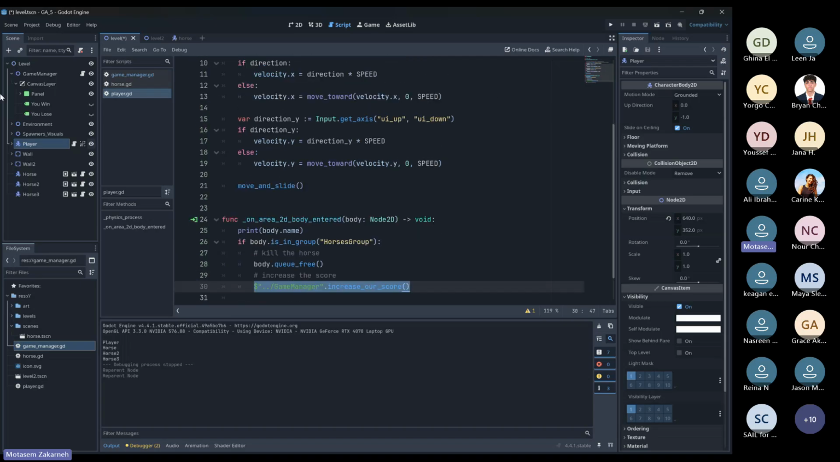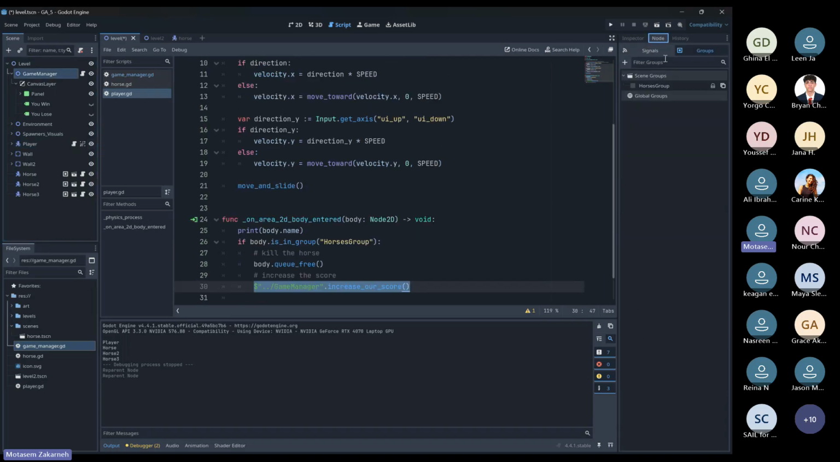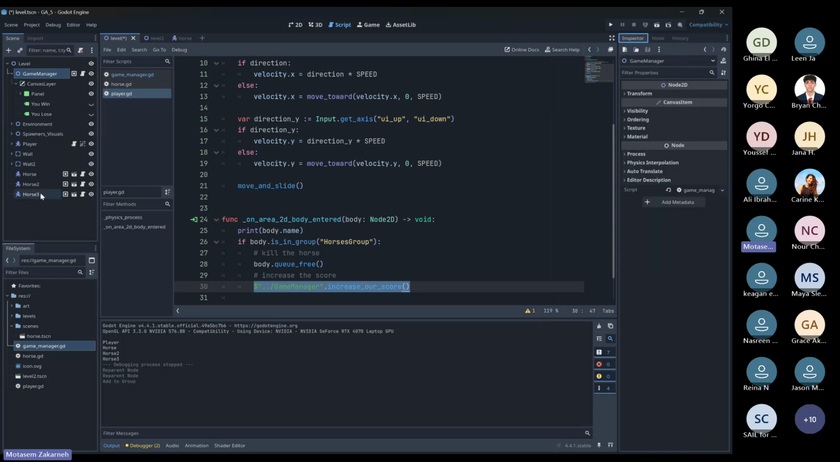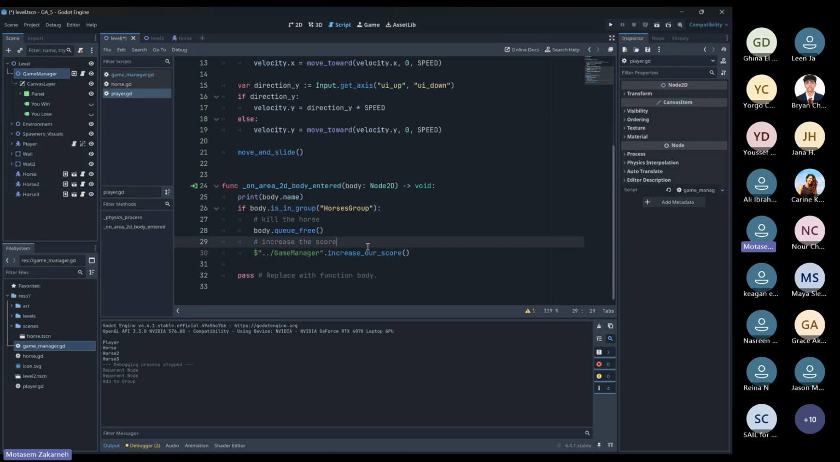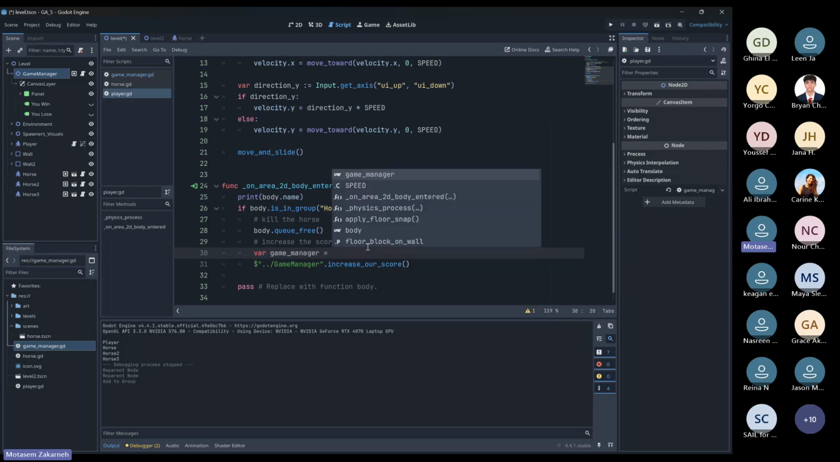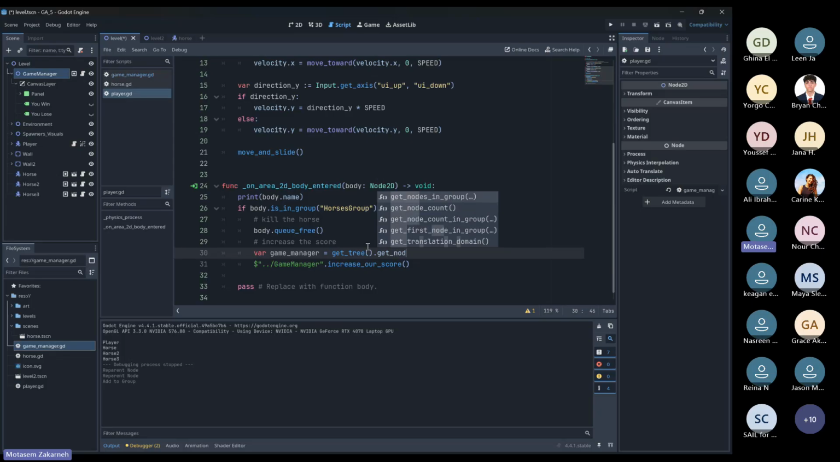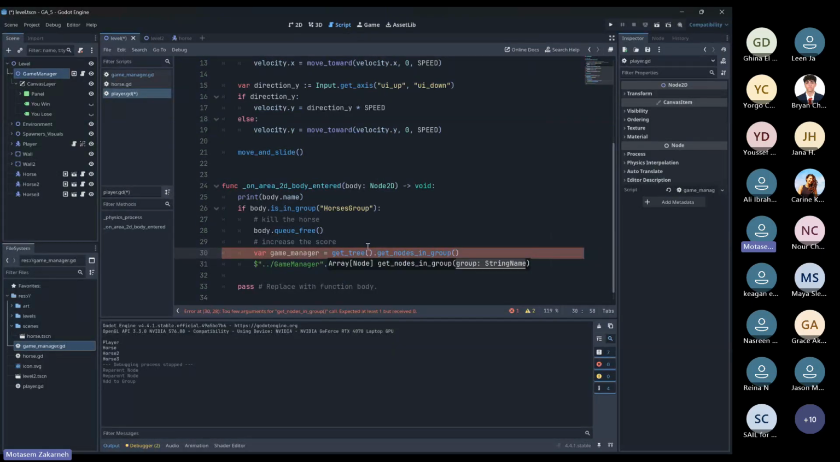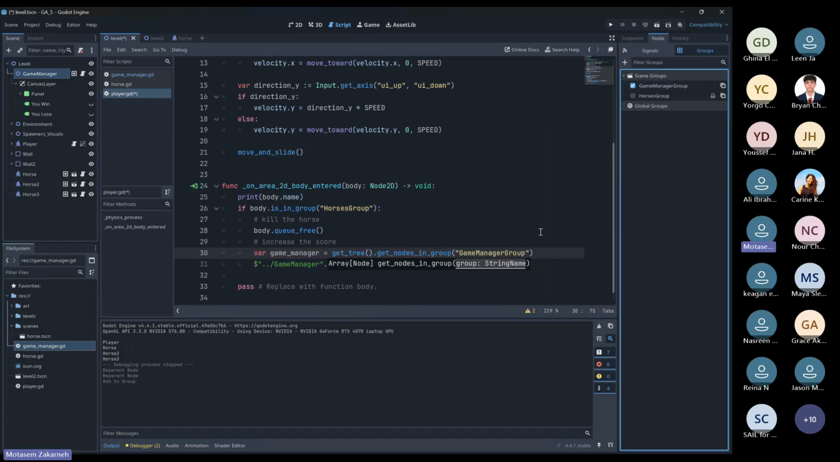And how can you give him the proper respect? Well, you basically need to click on the game manager itself, go to nodes, and then click on the plus and then say game manager group. Now we have this game manager group, which is now attached to the game manager itself. So basically now in the player, you need to say var game manager equals get tree dot get nodes in group. And now what was the group name? Game manager group. Is that correct? Yes, game manager group. You can also click on this and just copy and paste it.